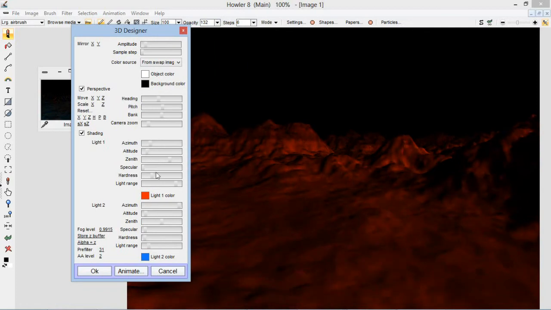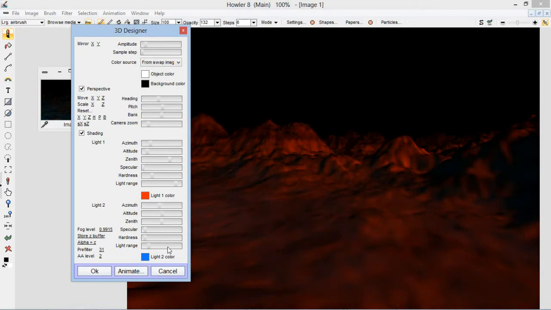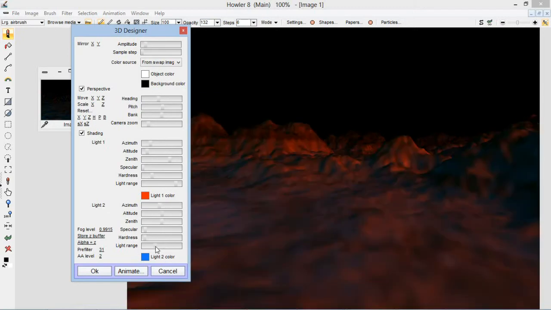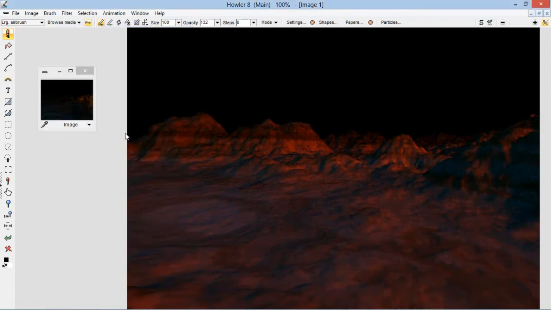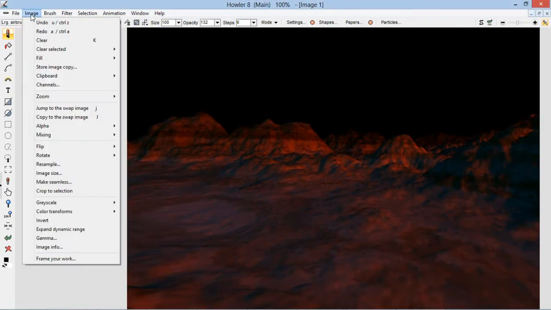And I'll do the same with the second light. When we add these together, we'll have effectively 4 lights in the scene then. That might be too much. But let me go ahead and hit OK to that.